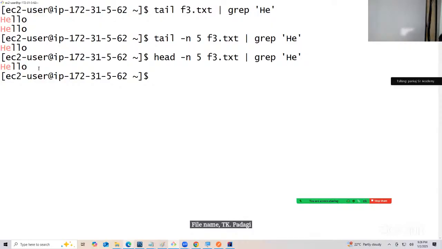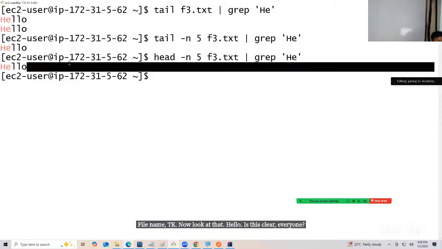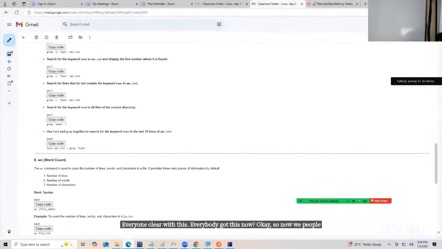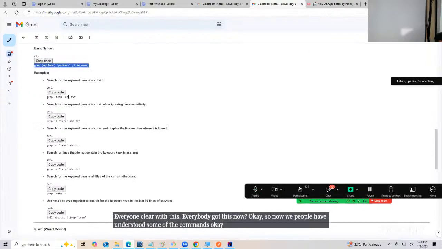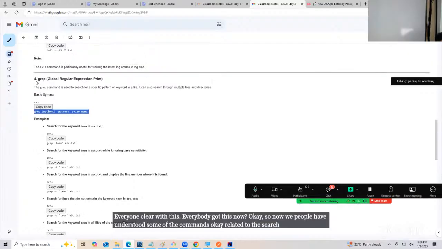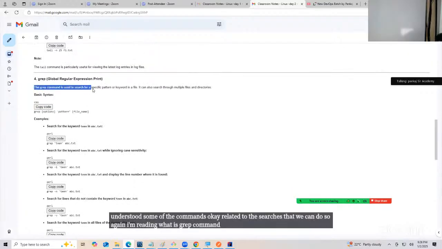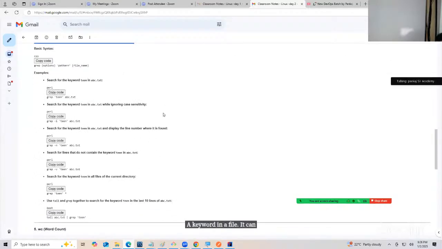Now look at that. Is this clear, everyone? Everybody got this now? So now we have understood some of the commands related to the searches that we can do. Again, I'm reading what the grep command is. The grep command is used to search for a specific pattern or a keyword in a file. It can also search through multiple files and directories.